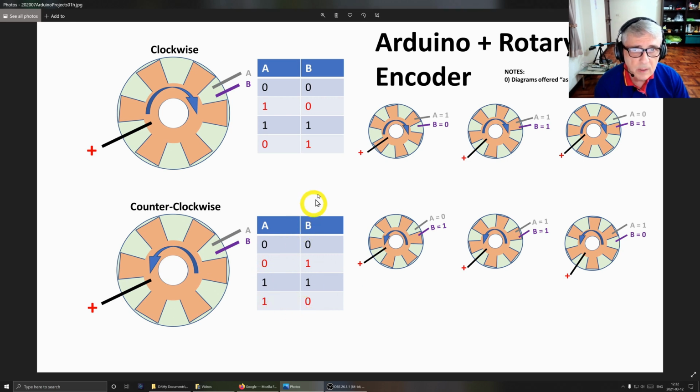Now, why this is important is because when it's in the 0, 0 state like this, if the A turns positive first, then you know it's turning clockwise. And here, if it's in the 0, 0 position and the B turns positive first, then you know it's turning counterclockwise. And so that's very important. You can also do the same thing from the 1, 1 position. If the B turns positive first, then you're going clockwise. And from the 1, 1 position, if the A turns positive first, then you know you're going counterclockwise. So that's what's going on inside of our rotary encoder.